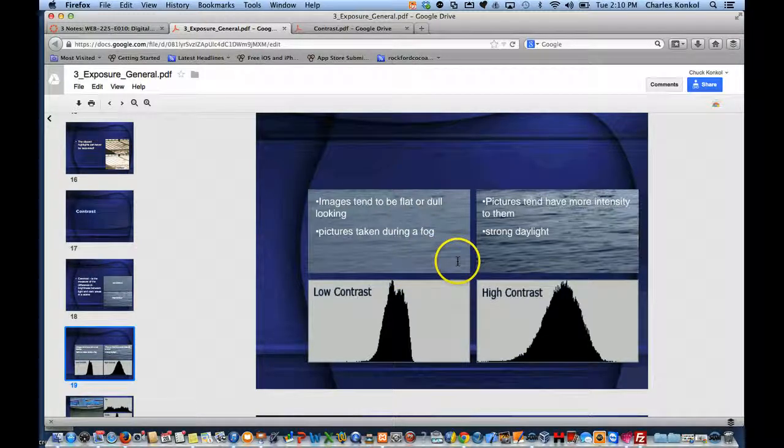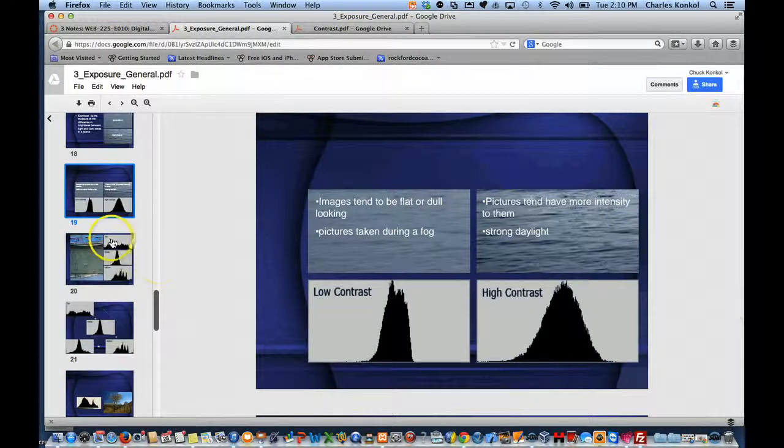On the right, high contrast, it does have a fairly good mid-range tone, but look at the choppiness of that peak and valley. Usually in this case, it's very strong daylight, a lot of bounce of light. This could also happen outside with snow in midday.